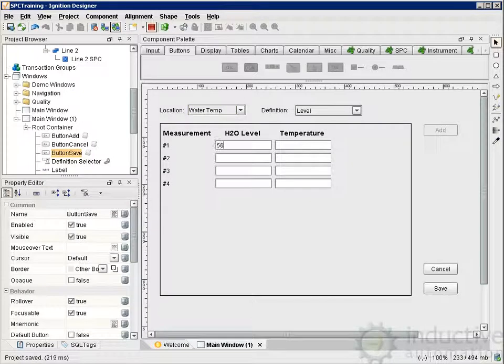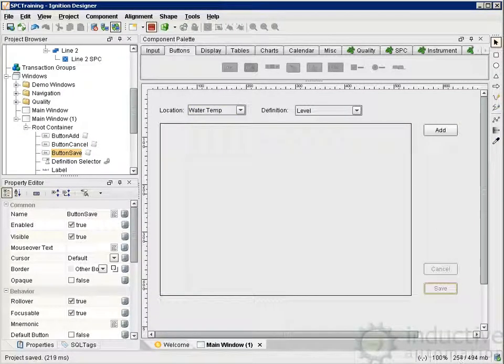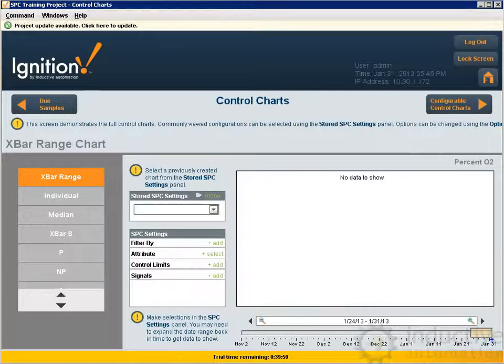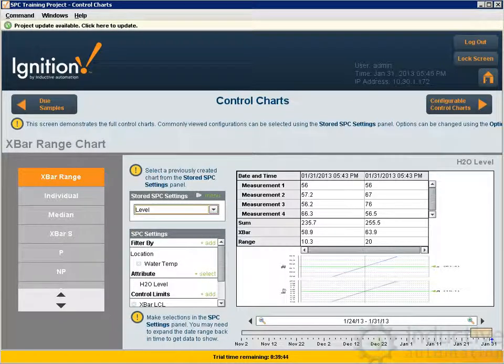Add another one quickly. And save. And we can test our cancel button. That works as well. Now going back to our control chart, if I select level, there's the 2 sample data points that I just put in. So we can see it was fairly easy to create a generic sample screen where you select the location and the test that you want and enter the data.